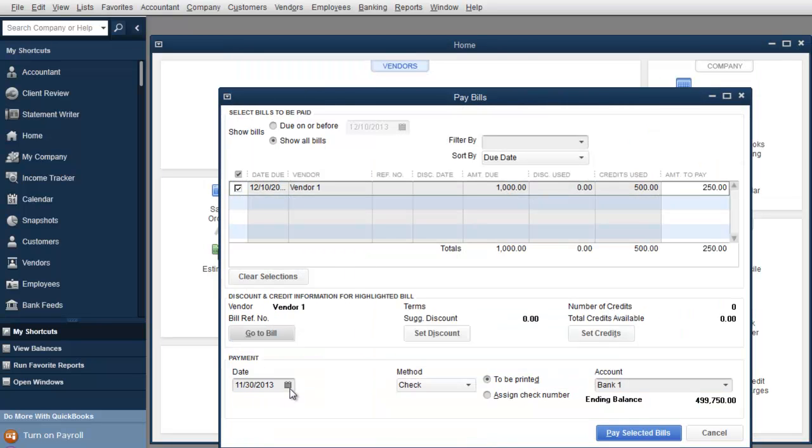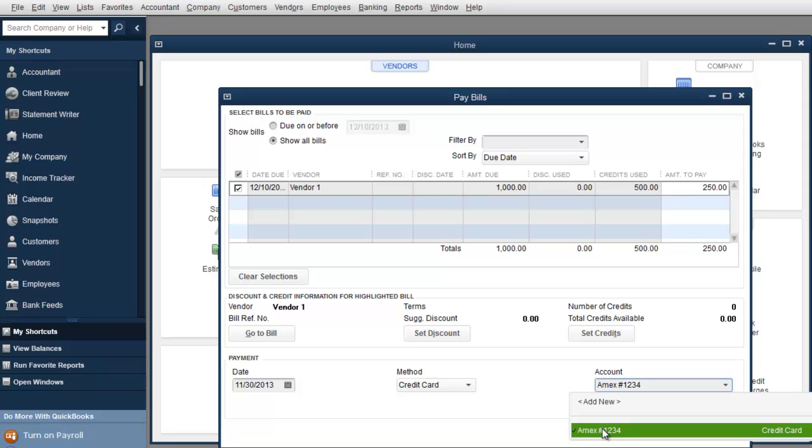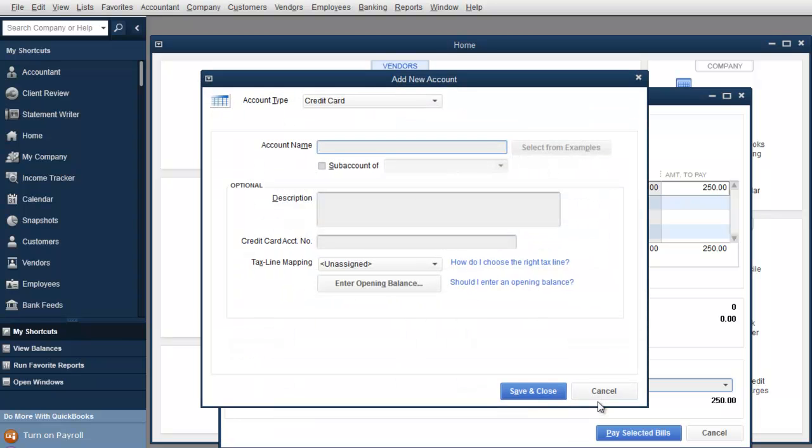The date, put whatever date you want. Method, you could have paid by credit card over the phone, right? So we have that credit card that we'd set up. Of course, if you used a different credit card, this is what I mean by adding things on the fly. See, right now I can add new, so I don't have to go back to the chart of accounts and add it. I can add it as I go. I'm not going to do that right now, but this is what I mean: don't worry about major setup in the beginning and spending a lot of time in the beginning if you don't want to. You could do a lot of things on the fly. Yes, it's nice to be organized and have a game plan up front.